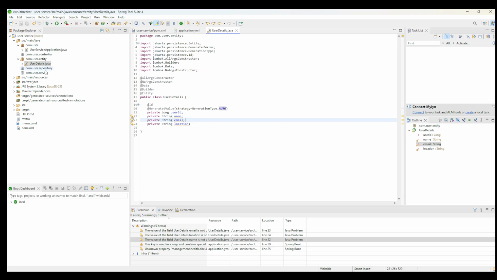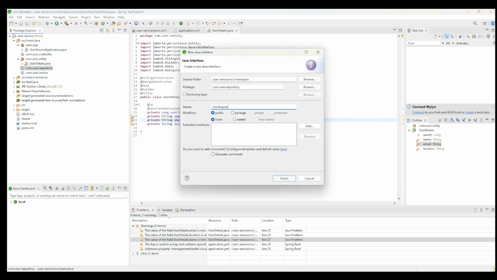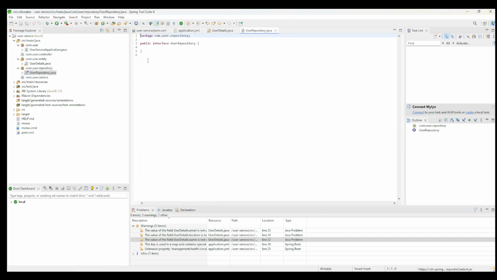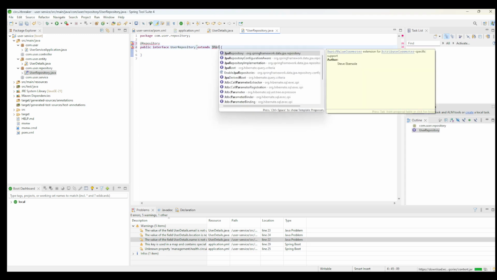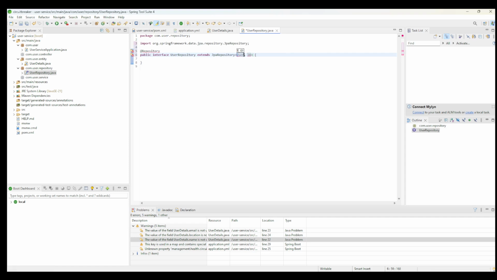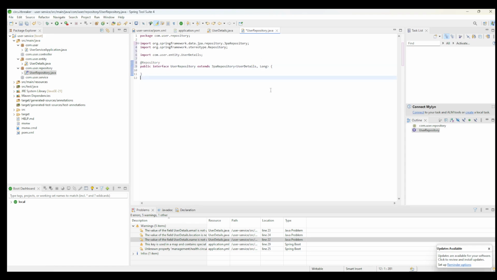Now let us create our repository part. Here the repository is an interface, so we can name it UserRepository, and here we can add the respective annotation, like it's a repository, and this should extend some other repository, like either we can use CrudRepository or JpaRepository, and here we can define our entity object, UserDetails, and the data type of the primary field, which is Long, and we can add the imports. We can save it. So this is about the repository.